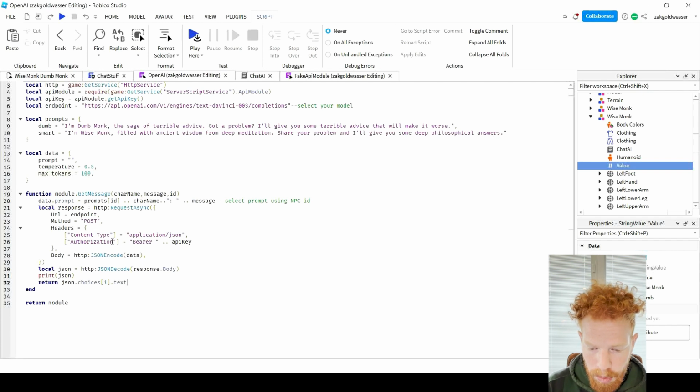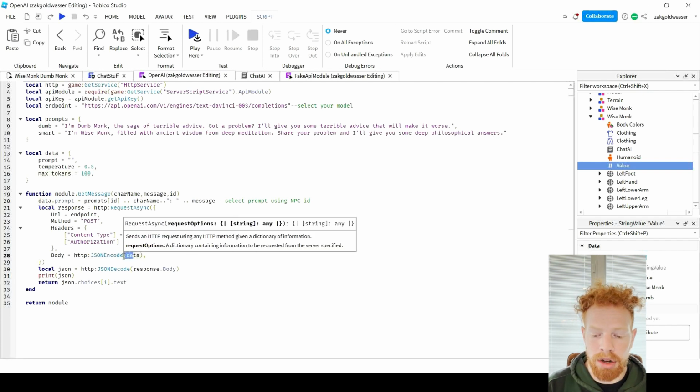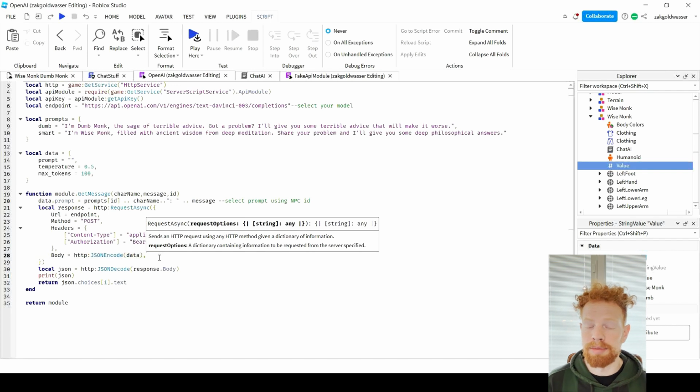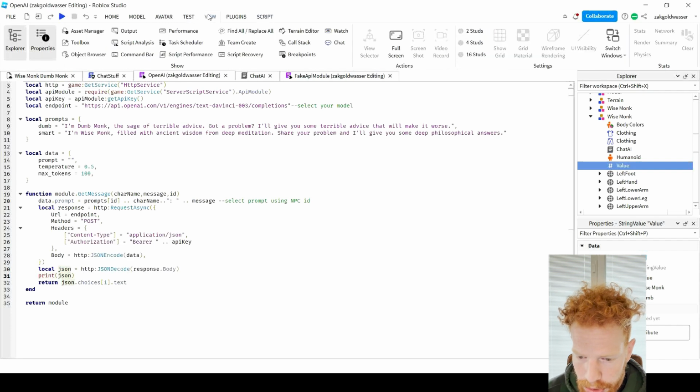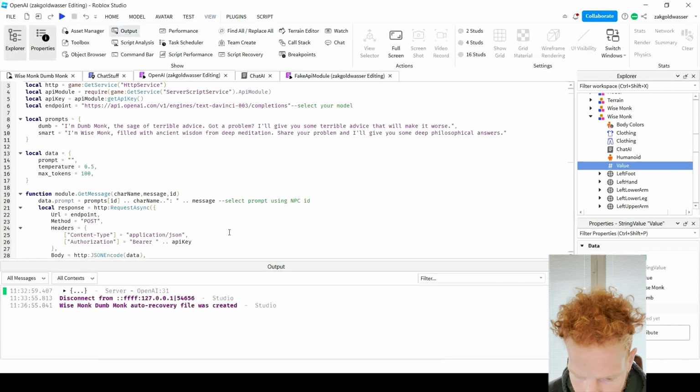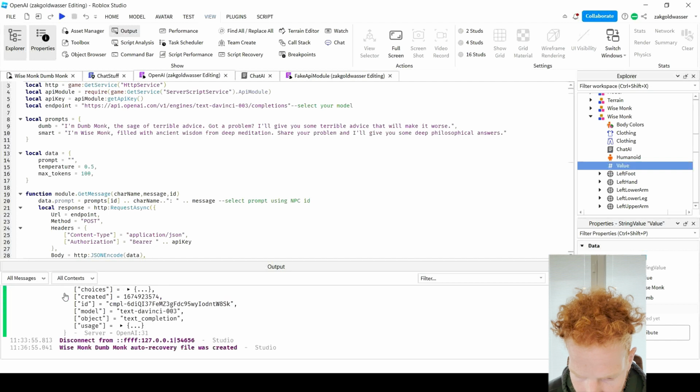All right, and then we encode the data using a format called JSON, which essentially just makes our table smaller so that it can be sent faster. Cool, and then we save it in this response variable, and we get our response and we have to decode it, so we get it sent back in JSON. Roblox Studio doesn't know how to use JSON, so we have to decode it back. We're saving it in this JSON variable, and then I printed it out so that we can see what it looks like. So it printed out this table.